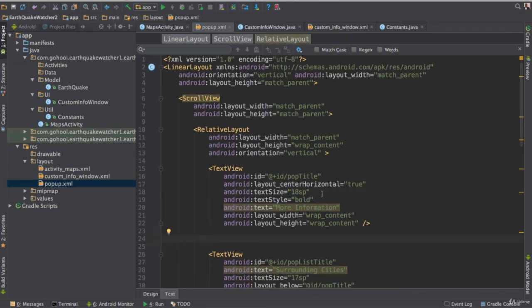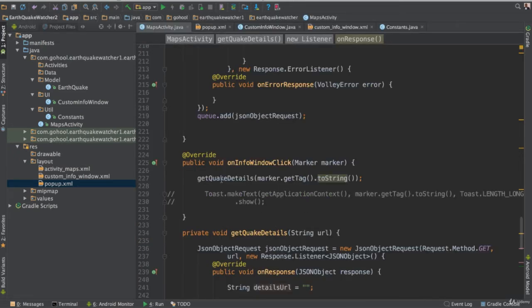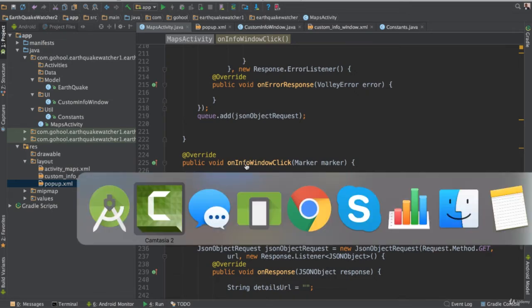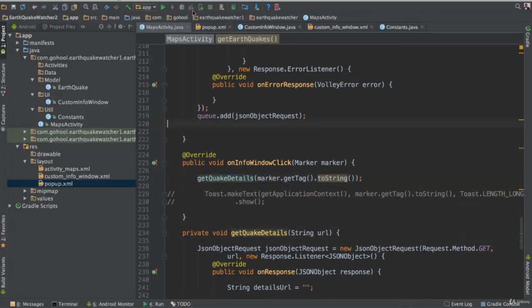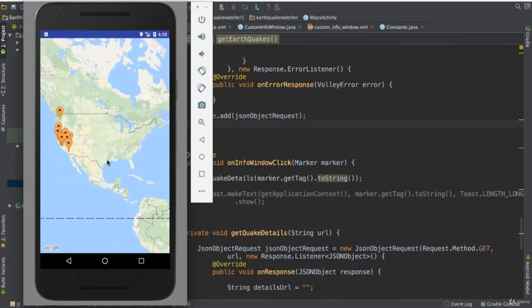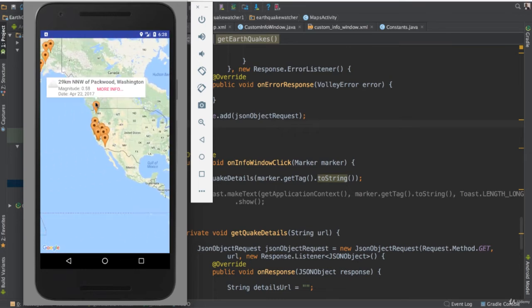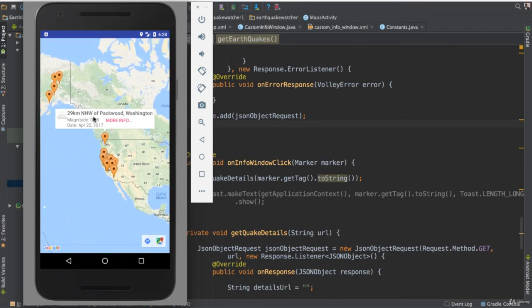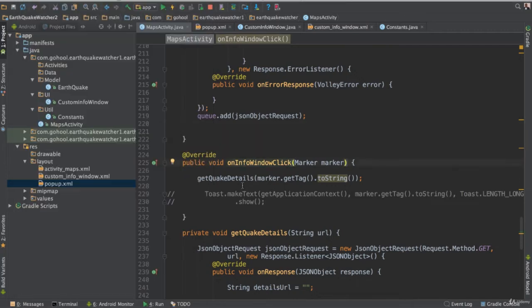All right, so now that we have our pop-up, what we're going to do now is actually create that pop-up. The pop-up will be created when they click. Let's go ahead and run the emulator again. Once you tap on one instance here, we should be able to go to the pop-up. So it has to happen inside of our own info window.